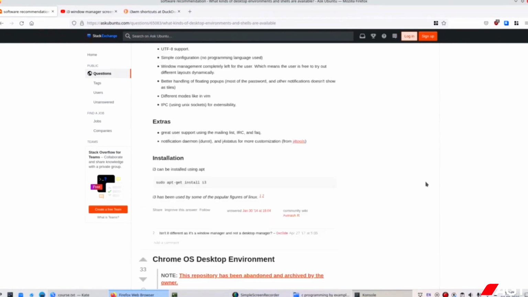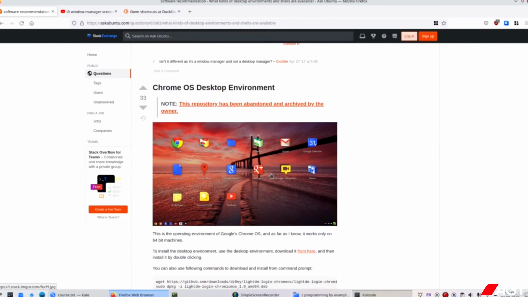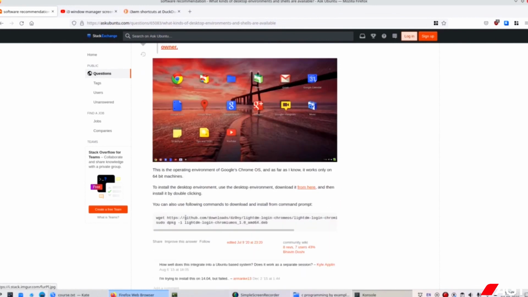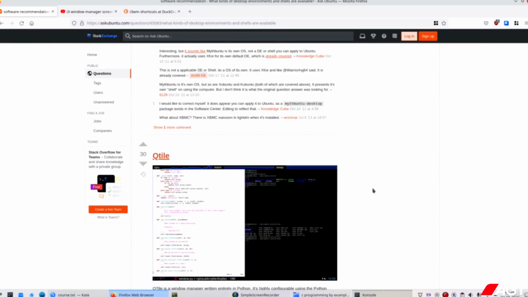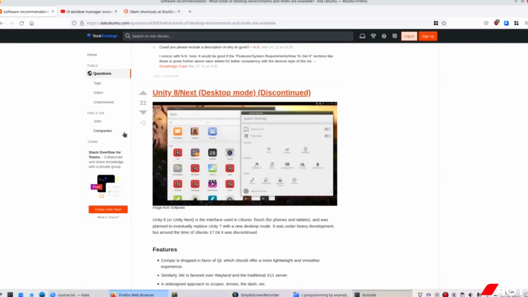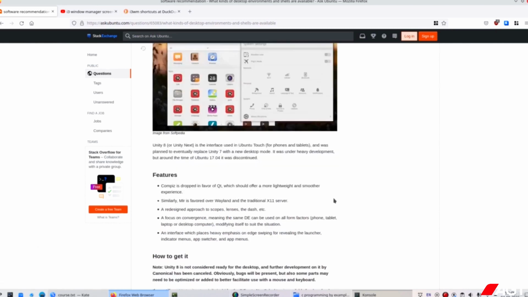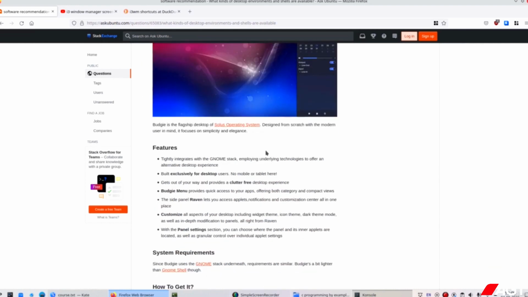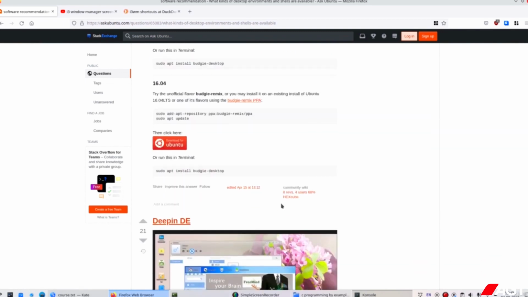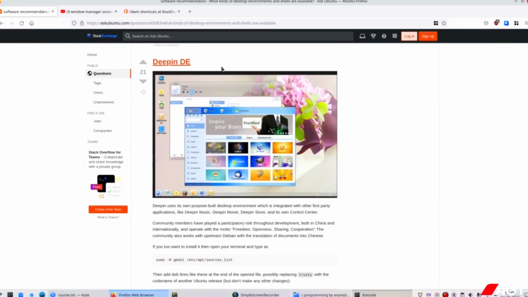So Awesome and i3VM is really what programmers use a lot. You can also use the Chrome desktop environment, but it seems that it's no longer available. And then there are some custom things like this audio player environment, another tiling window manager. There's Unity 8, but it's discontinued, not available anymore. There's Budgie, kind of like Gnome, a bit of a similar feel to Gnome. Again, you can install it with a command. There's Deepin, which is like a Chinese environment. It seems popular in China, but some people in the rest of the world also use it.